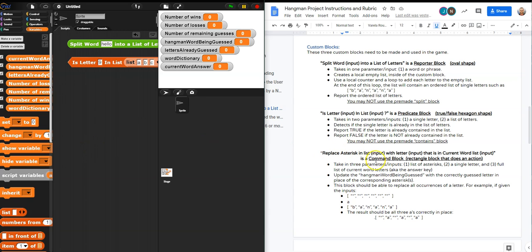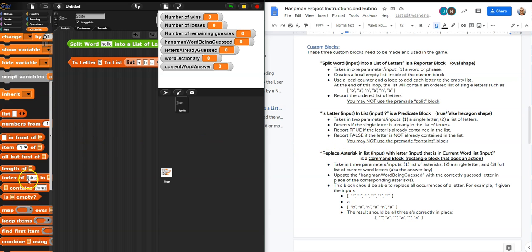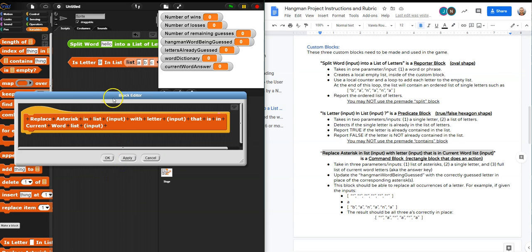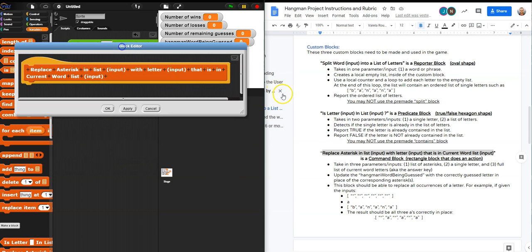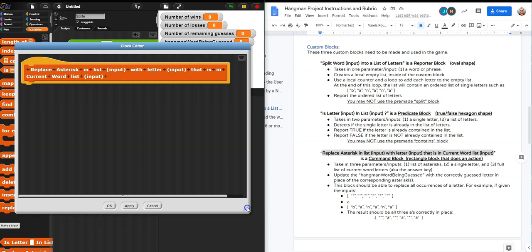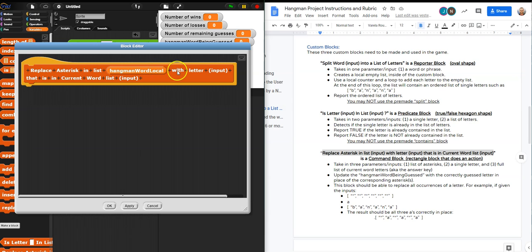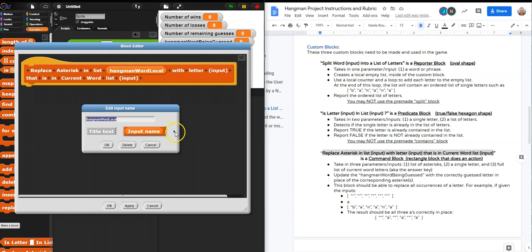Okay, so let's first say, it's something about lists, and so let's just make a custom block that's command on lists. So it's a reddish command block. I'm going to put this quote here, and it's not a reporter or predicate. All right, so now I'm going to edit this a little bit, and we'll read through the instructions and see what it's going to do. So asterisks and lists, and so this is your Hangman word. I'm going to call it local, so we're really clear. This is a local version. And this is a list.